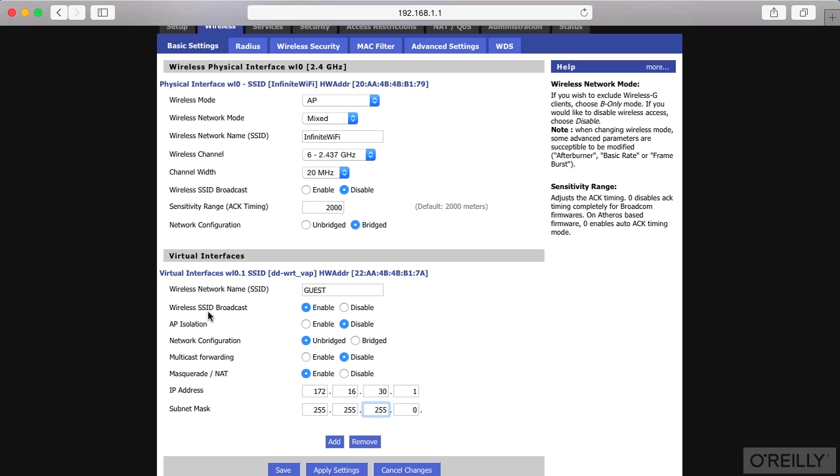So this is really a sub-interface of my physical interface that is actually called WL0. And this is actually going to be a virtual interface or a sub-interface called WL0.1. It's going to have a completely different IP address than my primary network that's associated with this particular access point. So I've got a virtual interface that I have set up. I'm going to allow guest access on this.